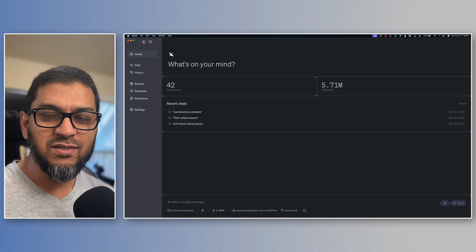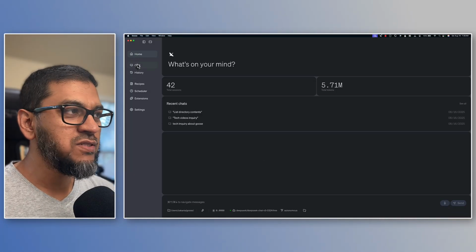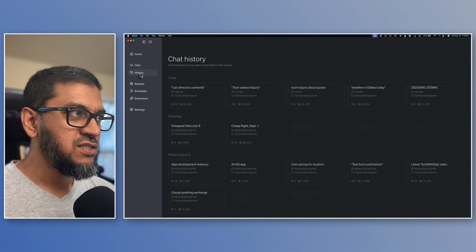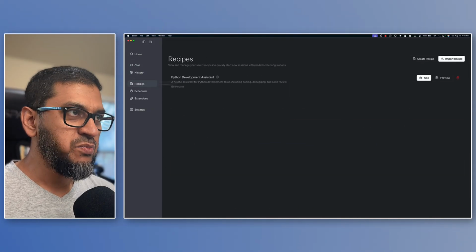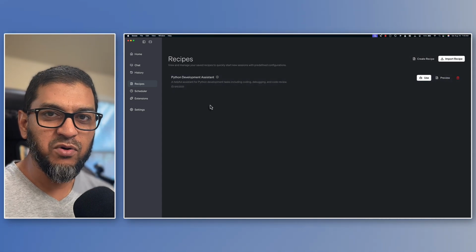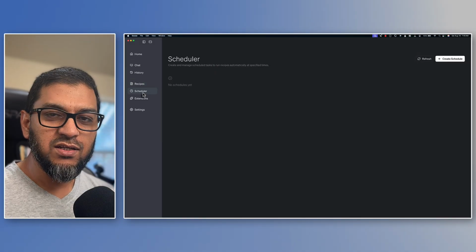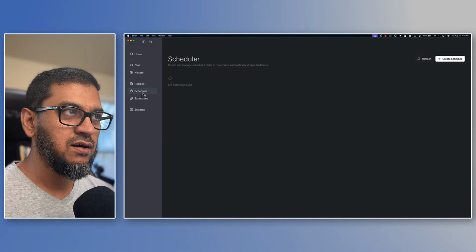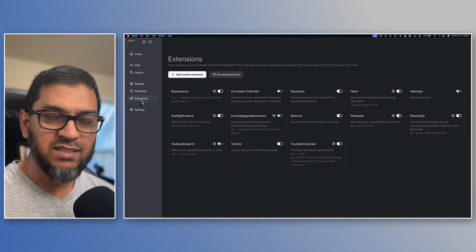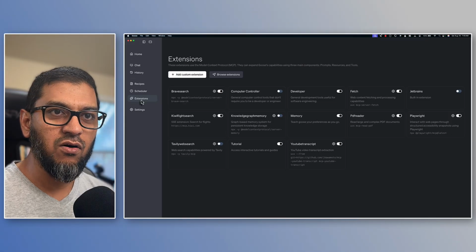When you open Goose, the interface looks like this. You have a few options on the left side: home, chat, history, recipe, where you can create your custom agent by providing your custom system prompt, scheduler to run any task autonomously, and then the extension section where you will install all the MCPs you need.